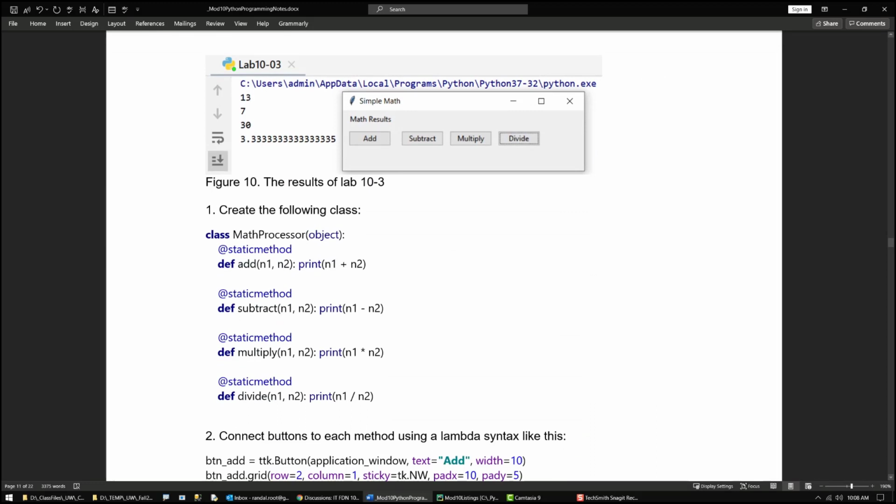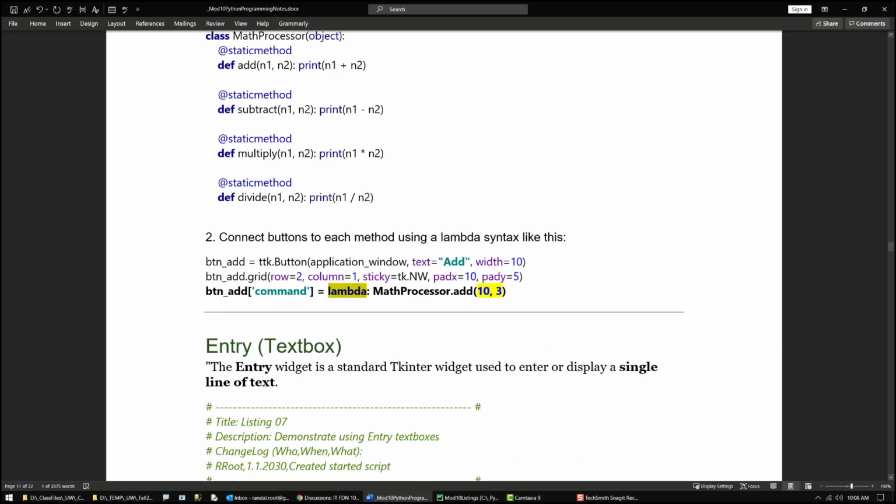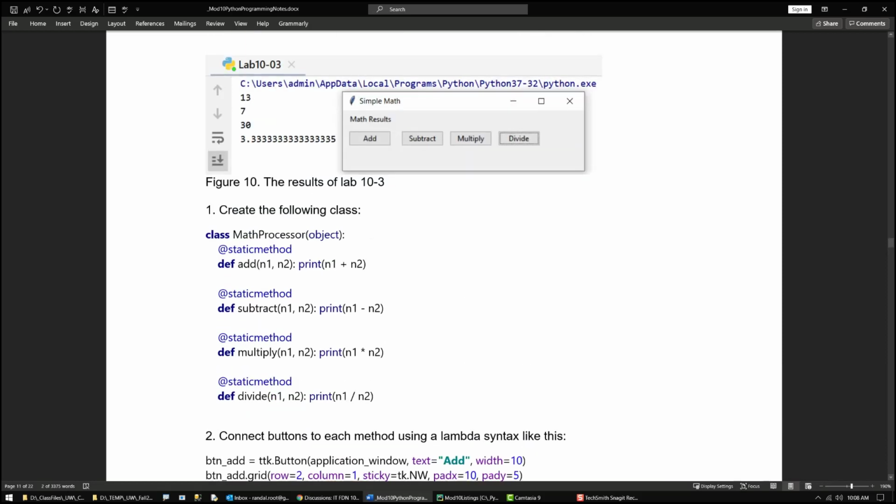Now we've already got a user interface that looks like this. What we want to do is connect those buttons to event handlers. And the methods here in this math processor class are going to handle that event. Notice that in all of these, add, subtract, multiply, and divide, they're all going to be passing arguments into these parameters, and as such you have to use that lambda syntax. Right now, we'll just hard code it with some values, 10 and 3, and verify that it works.